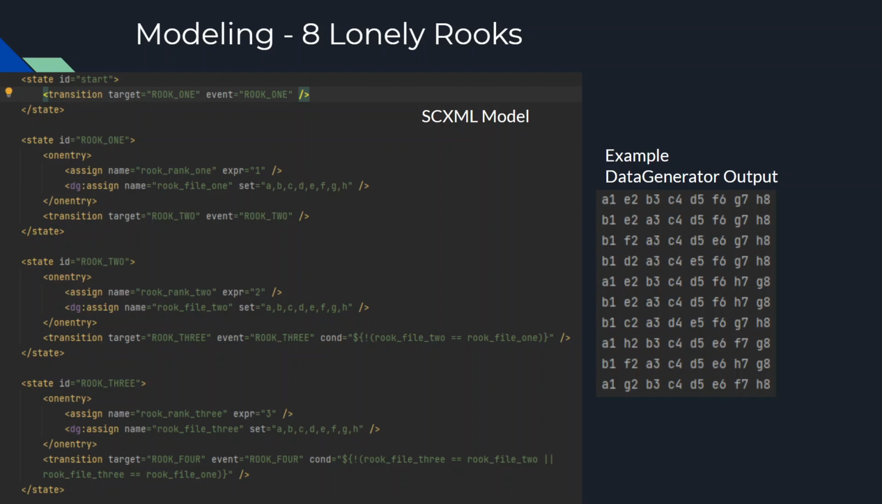Now the difference is this state will only transition if Rook 2 and Rook 1 are not assigned to the same file. And then this pattern will continue for the remaining 6 rooks, where the transition will only occur if the rook that's being assigned is assigned to a unique file. So when this model is processed, all possible combinations of values from the sets will be explored, but only the combinations that make it through all transitions will be output. So when this SCXML file is passed to the data generator, the output will be all the solutions to the 8 lonely rooks problem.